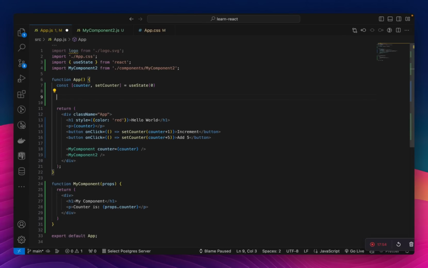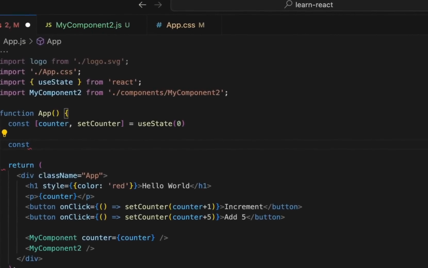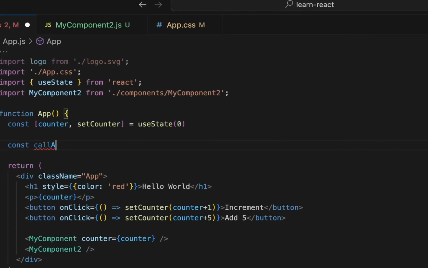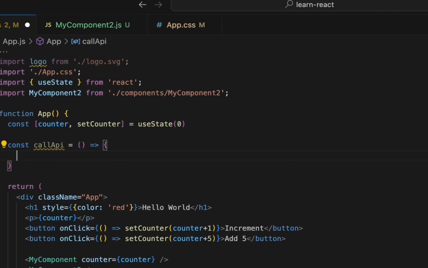So to call an API, first of all, we'll need to create a new function. Let's say callAPI. You can call it anything, okay? I'll use arrow syntax to define this function. You can use the function keyword as well, right? Now within this function we'll define a response, okay?